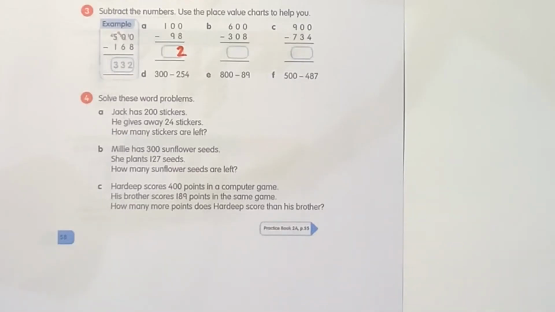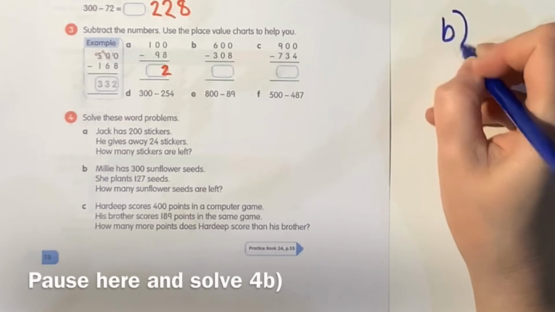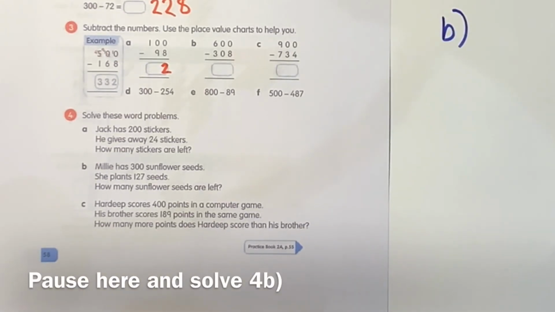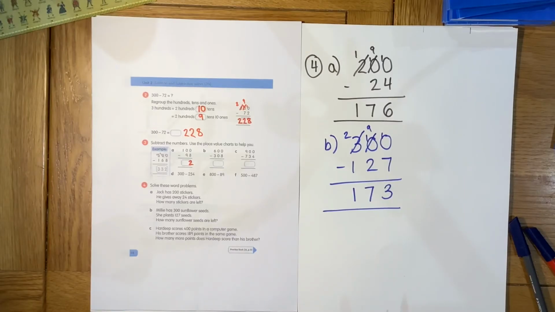Millie has 300 sunflower seeds. She plants 127 seeds. How many sunflower seeds are left? Have a go and then come back to check your answer. There's your answer. There were 173 sunflower seeds left.